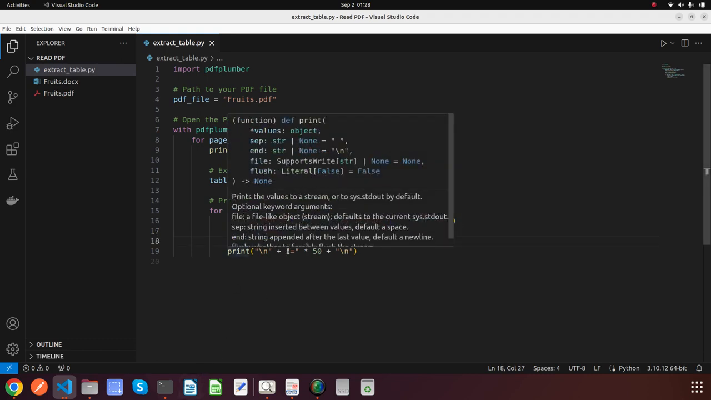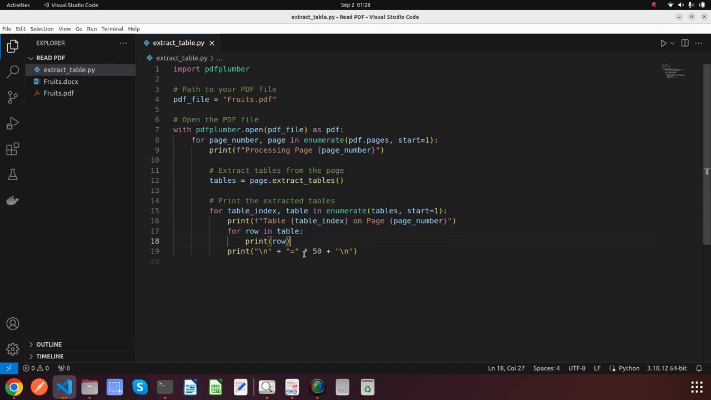Then we are going to print the \n. Once that is done, we print the \n and equals times 50, which is nothing but it prints this equal operator 50 times. \n means a blank line. So it goes to a blank line, then prints the equals 50 times, and goes to the next line.